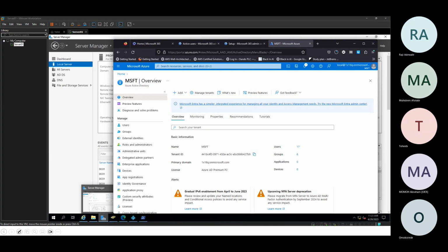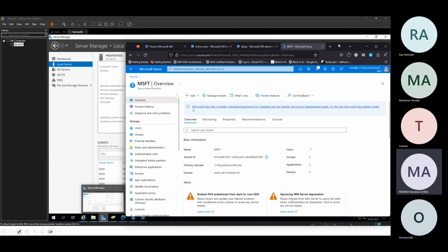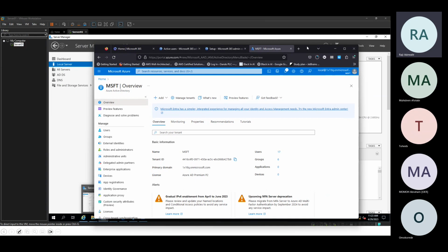Hello? Hello? Can you hear me? Yes, yes. Thank you. What can you see on the screen now? Okay, Microsoft overview, Azure Active Directory. Okay, yeah, that's great.